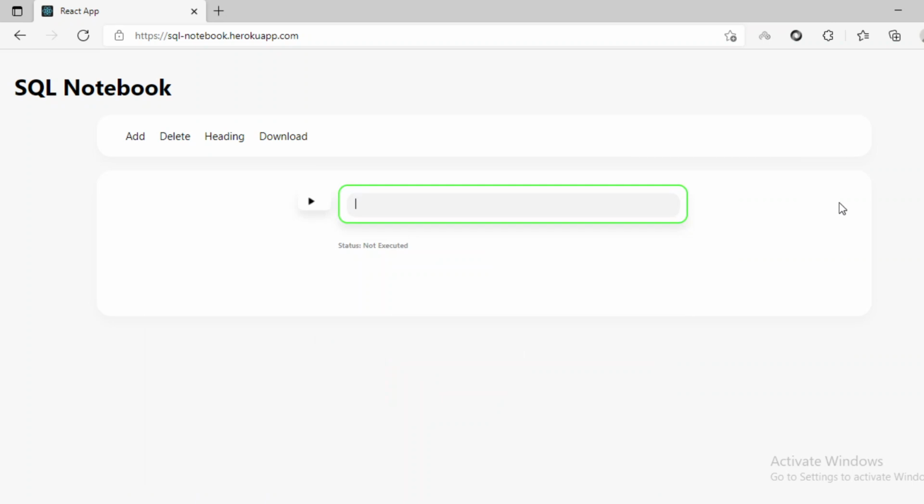Oh, hey everyone. So today we are going to see this new project, which is SQL Notebook, a website which I created. This is SQL Notebook, and it is hosted on Heroku, and it is a React application. I just created this website within 3 days, and it was a challenge for me. So let's see what type of website it is.